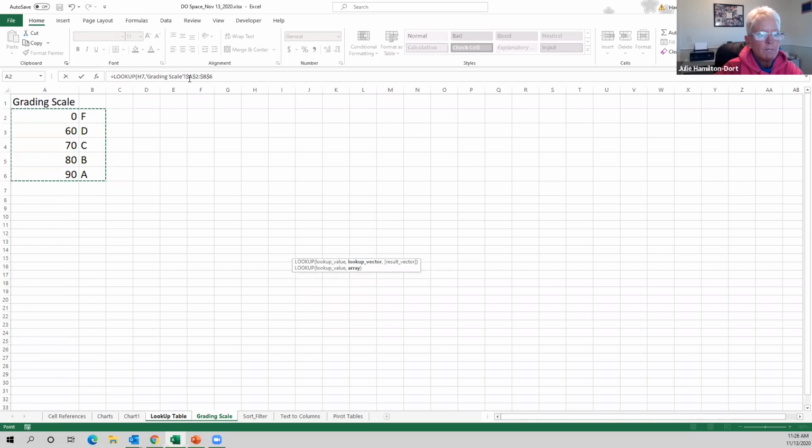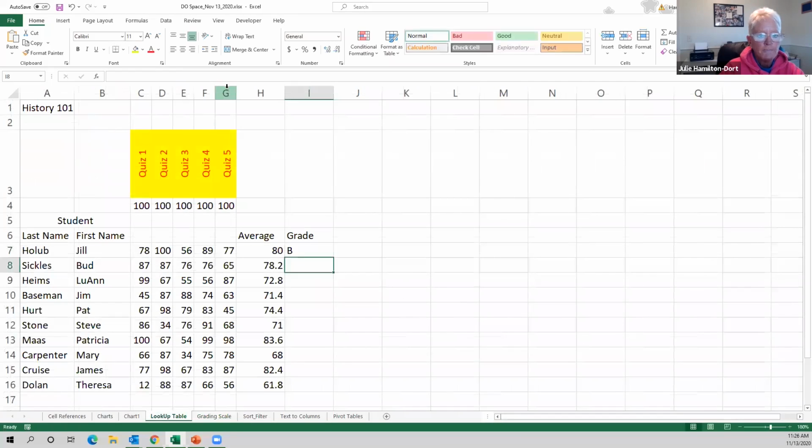You may have to play around with it a little bit, but I guarantee you that there is a keyboard shortcut on your PC to insert that absolute reference. Okay, so now when I hit the Enter key on my keyboard, it comes back to my lookup table.